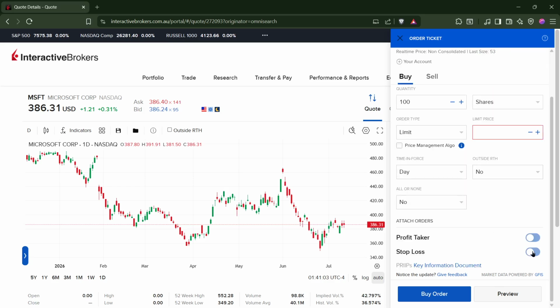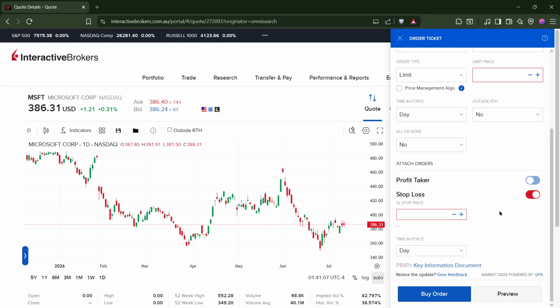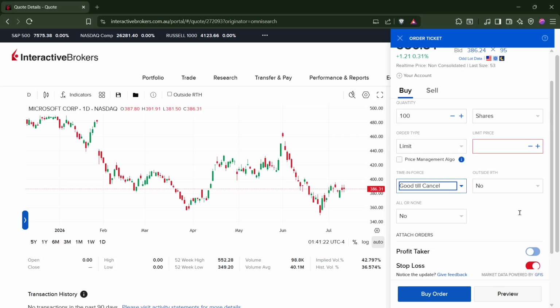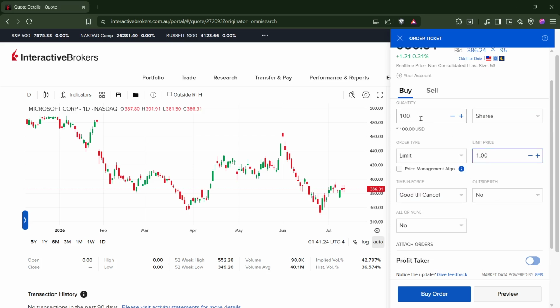Now find the order type drop-down menu and select either Stop, which shows as STP, or Stop Limit, which shows as STP LMT. In the Stop Price field, enter the price below the current trading price, where you want the order to trigger. If you chose Stop Limit, you'll also see a limit field. Enter the lowest price you're willing to accept. Before submitting, you can change the Time in Force selector if you want the order to last beyond one trading day. Good till canceled is a good option here. Review everything and click Submit.